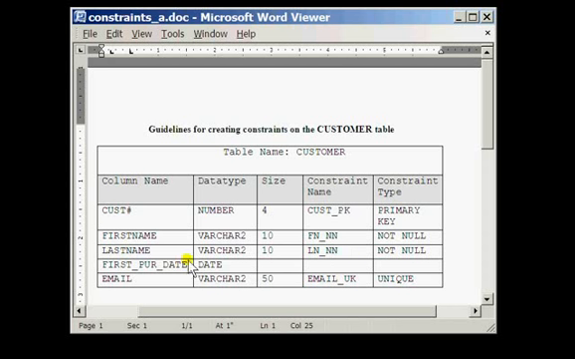The fourth column will be called first_per_date. This is a date column. It does not have any constraints on it. And the fifth and last column is email, which is a varchar2 column with a size 50. We'll be creating the unique constraint on it with the name email_uk.